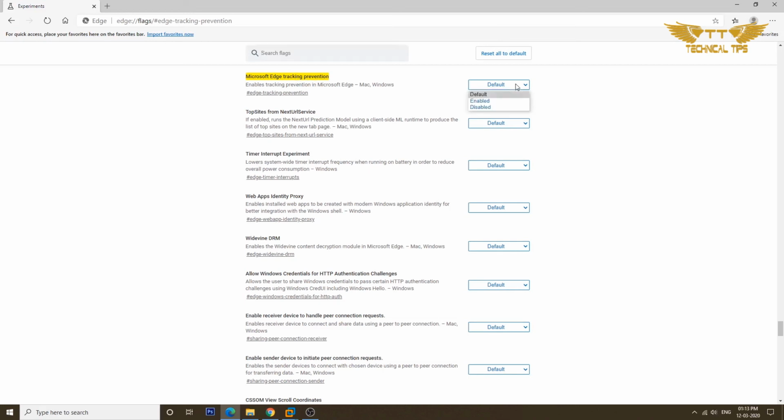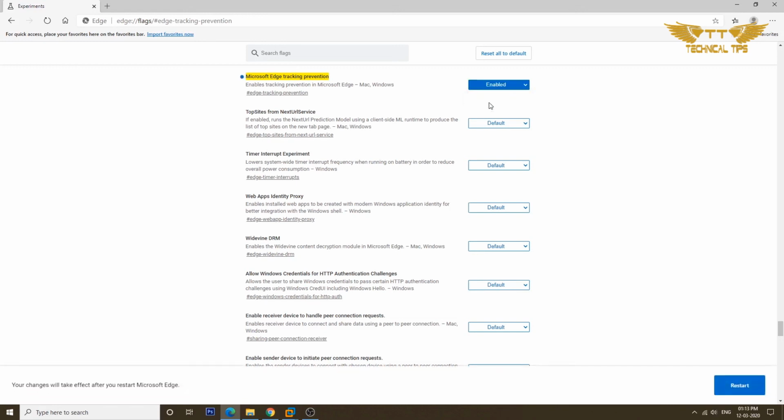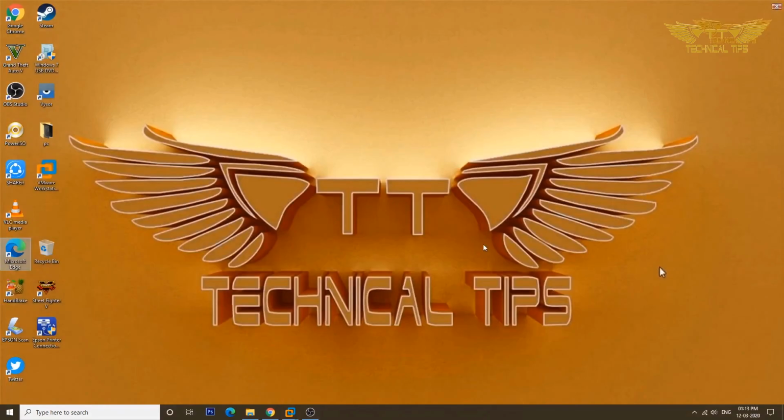Right now it says default. We can click on it and choose the appropriate option. If we are trying to enable it, we can select enable. If we want to disable it, we can select disable. And once you have the desired setting, you will have to click on restart at the bottom to restart the browser to apply those settings. So I will leave it like that and I will close it.